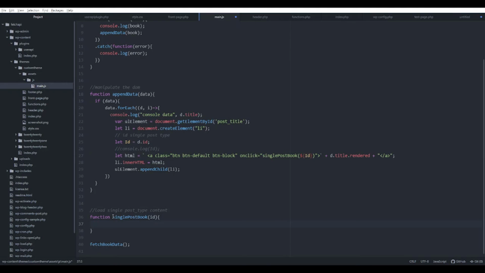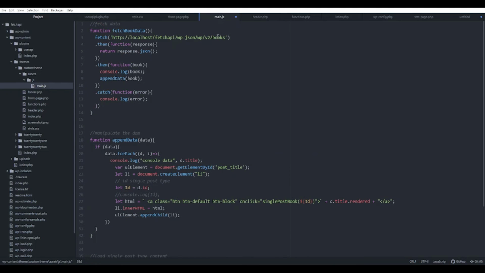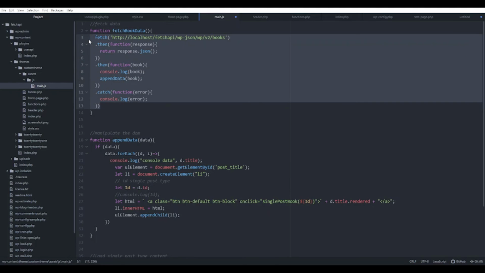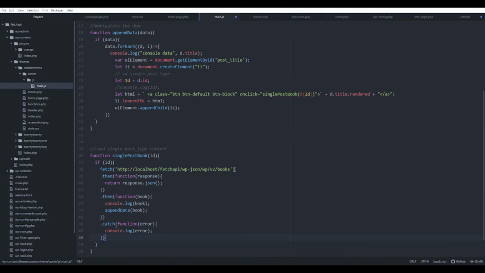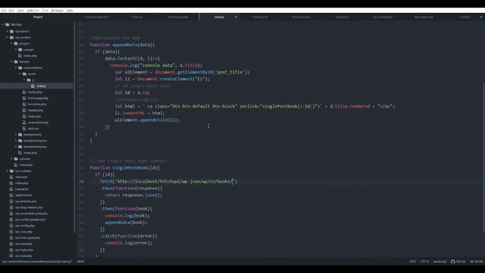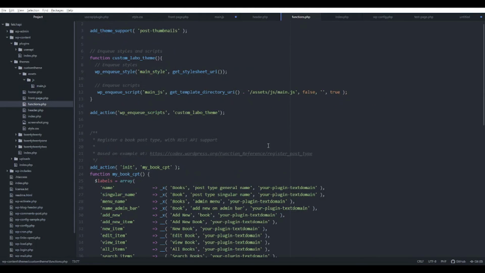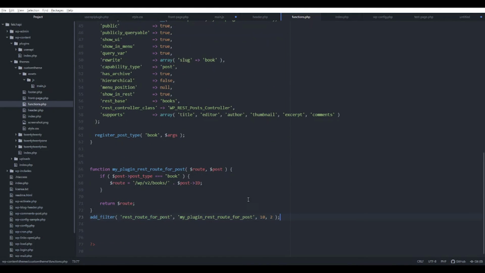Now we get this ID. So we're gonna test if we have the ID to avoid error, and also we're gonna fetch again. This time we can copy everything from here. We're gonna make some basic changes. This time we're gonna need only the single post, the single book.